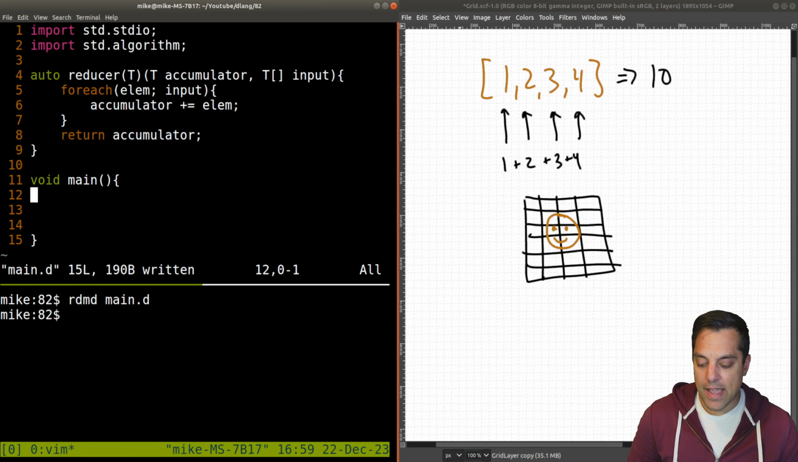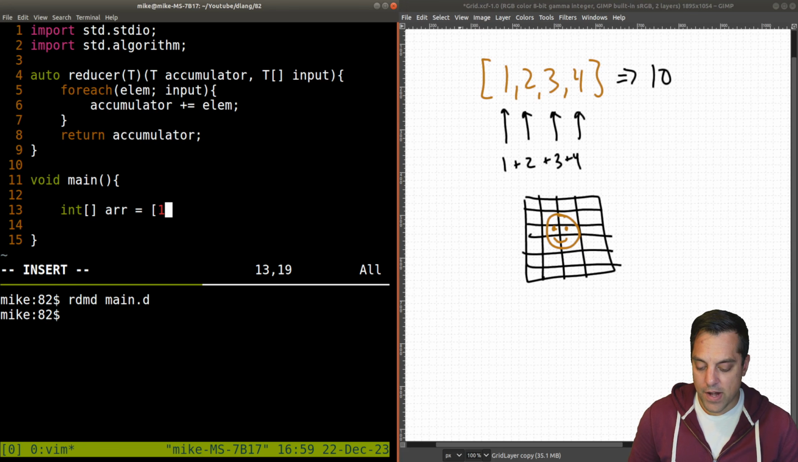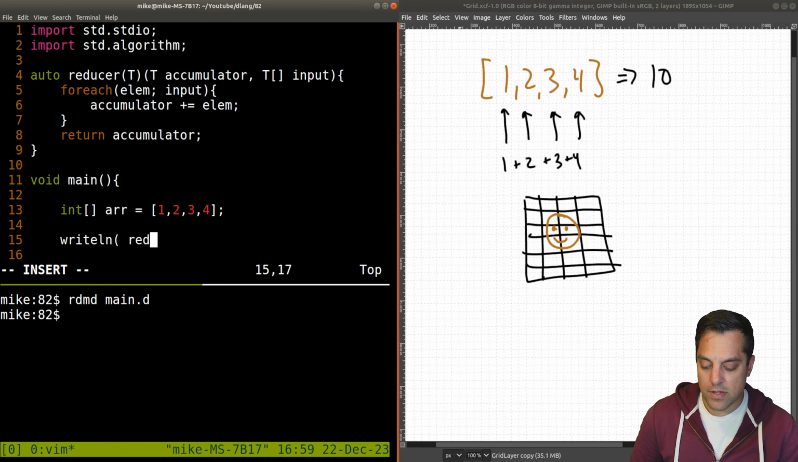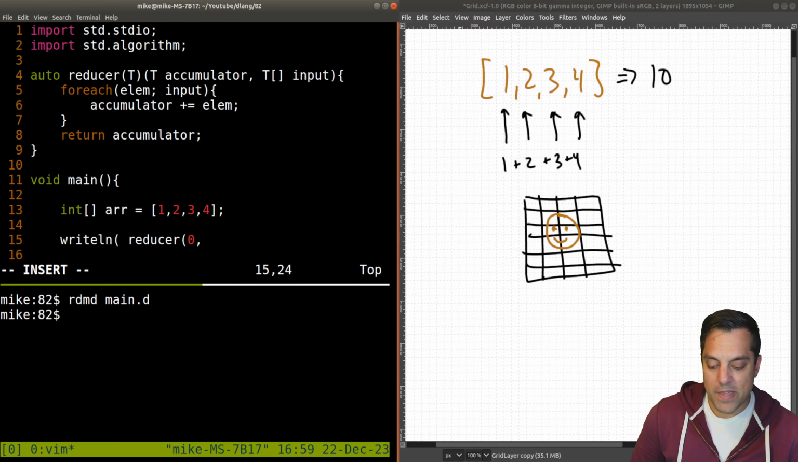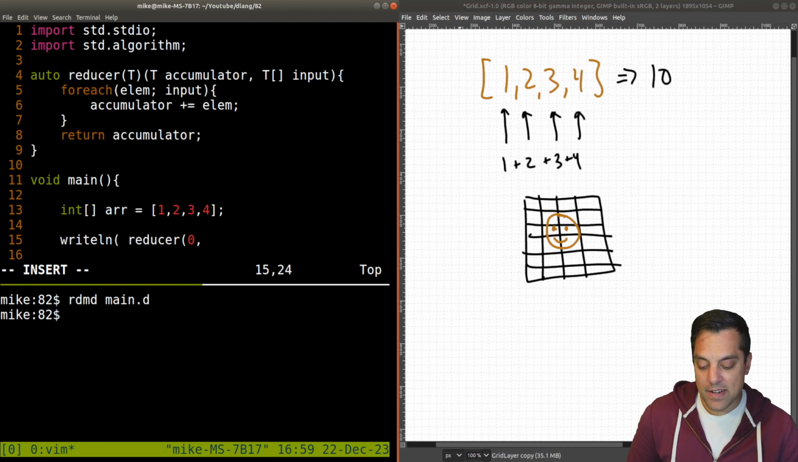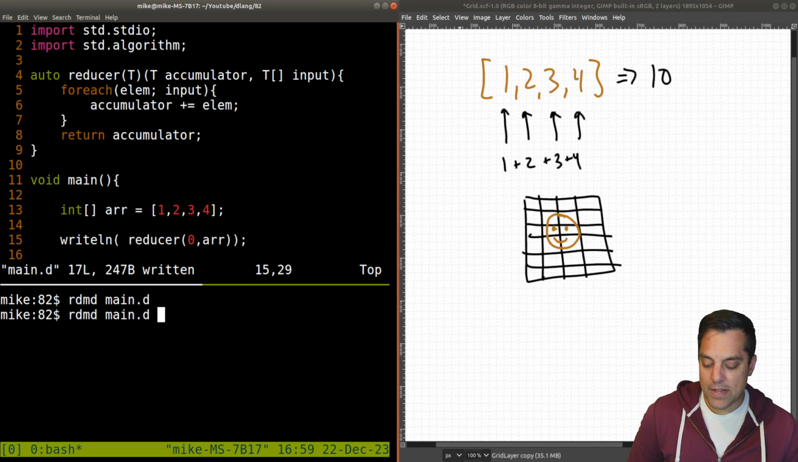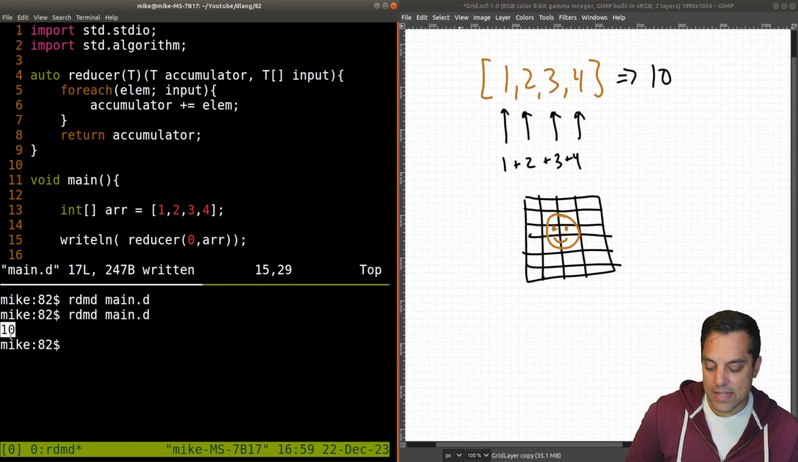Okay, so let's go ahead and provide some data to this. I'll just create an array with 1, 2, 3, and 4. And let's write out, if I call that reducer, the 0 will be the initial accumulation. I haven't added anything yet. And then my input is our array. Let's see what happens when we run this. We get 10.